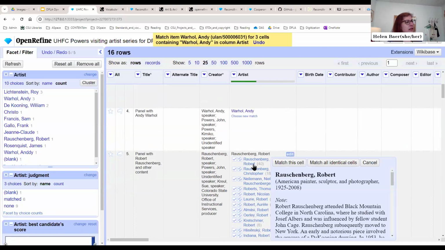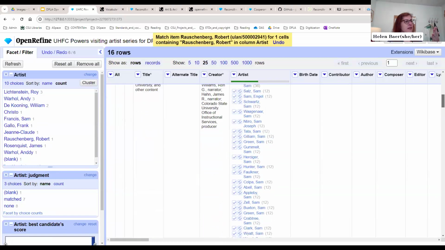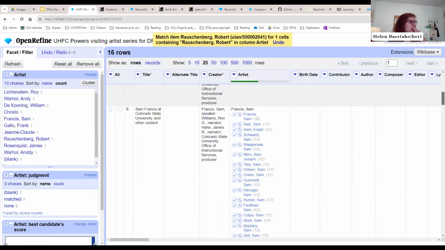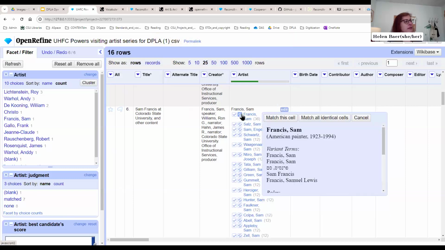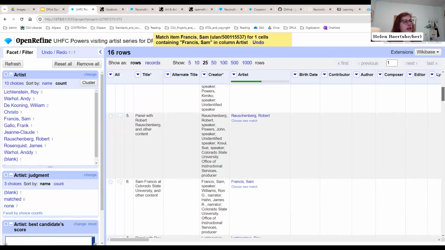And we can go through, again, Rauschenberg here, he has a really high score. He's got a 40. He's right over that threshold. And so I'm going to go ahead and say you can match all of these. Now, when you're doing this by hand, you have to keep scrolling down, which is really annoying. And we'll get to these facets over here in a minute, which will help you. So this next one is Sam Francis. And I'm pretty sure it's him. He's only got a 36, but I'm feeling good about it. Bing. And the match has been made.